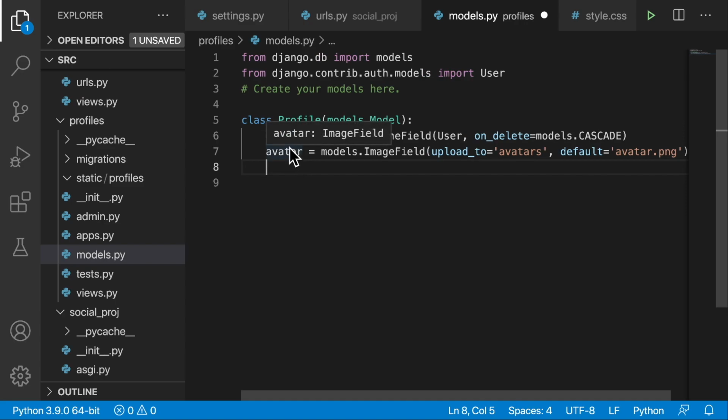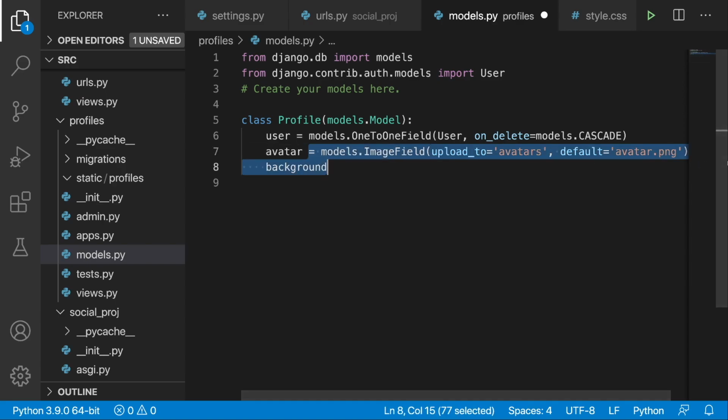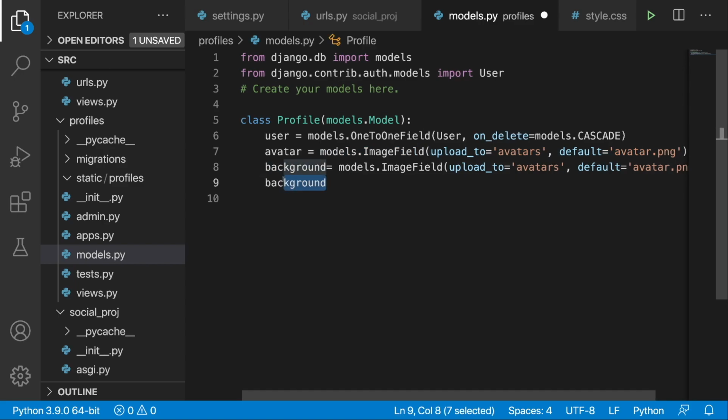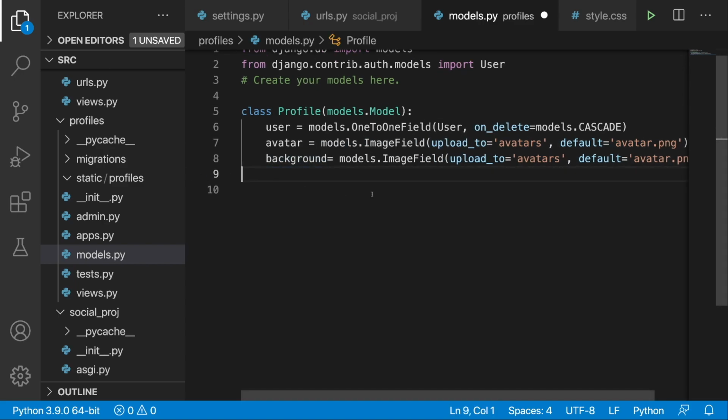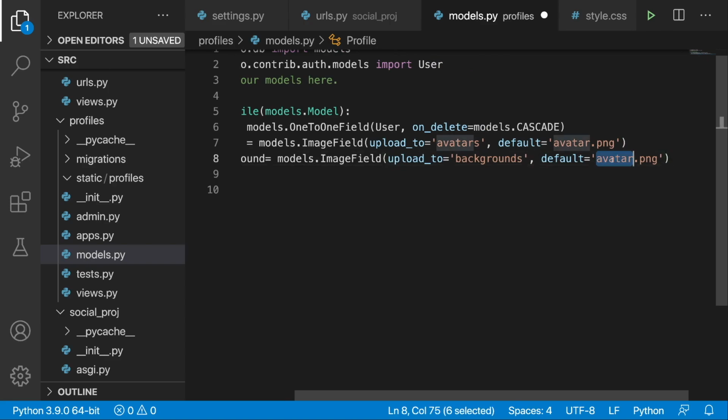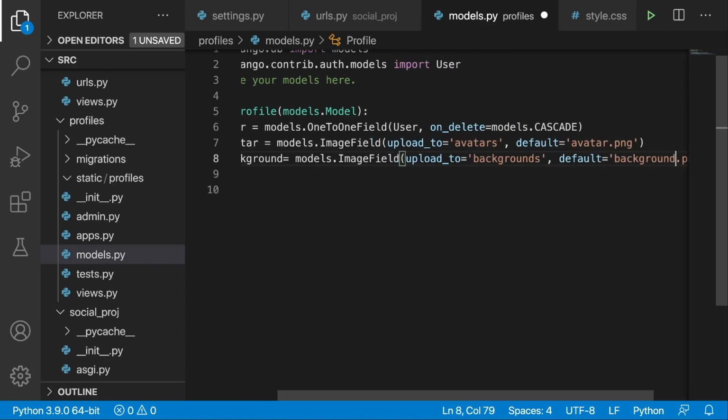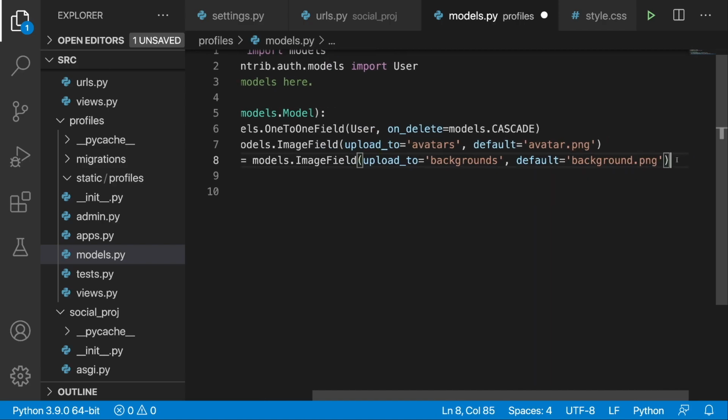So we will also need to have a background, because we would also like for our profile to have an option to customize the background banner. All right, so let's put in background, and this is going to be exactly the same, or almost exactly the same, because we just need to change upload to backgrounds. And the default will be not avatar.png, but background.png. All right, so this is it.